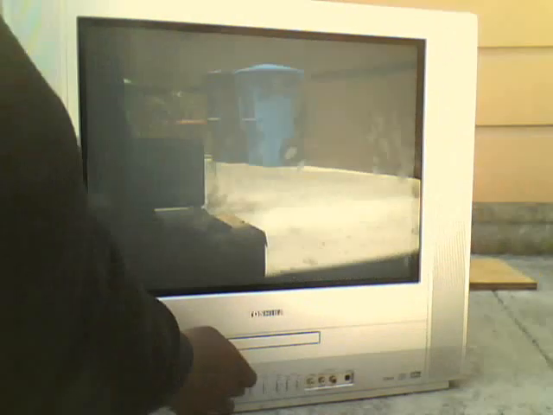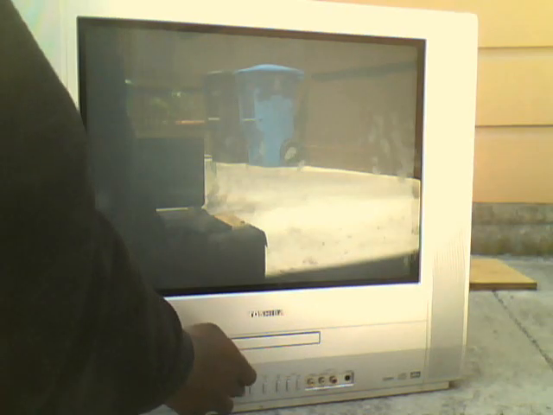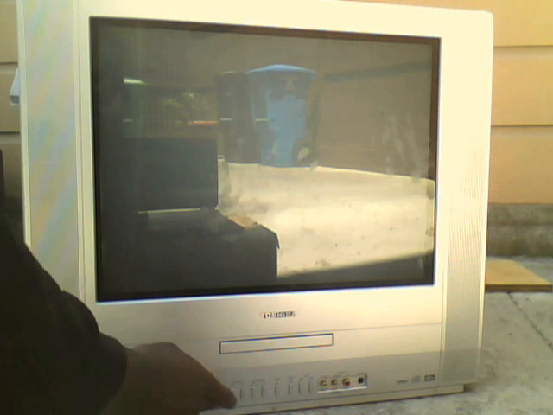So this is on channel 9. Let me see if I can get it to auxiliary. DVD, there we go. It's pretty sunny out here, so it might be hard to see. So where is the open button? Here we go. A little dusty there.